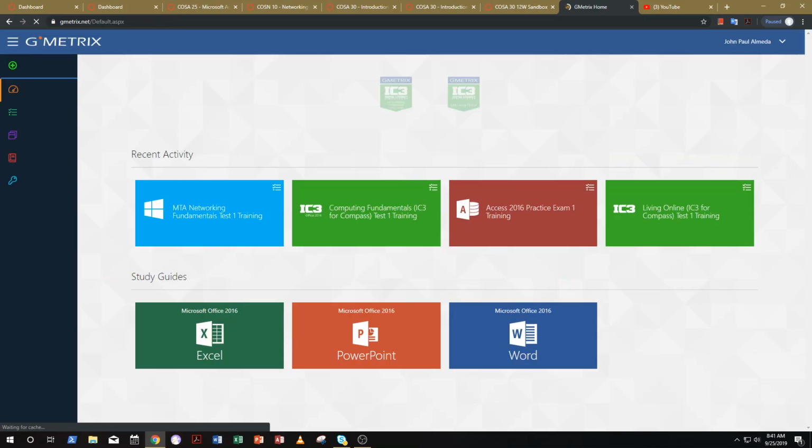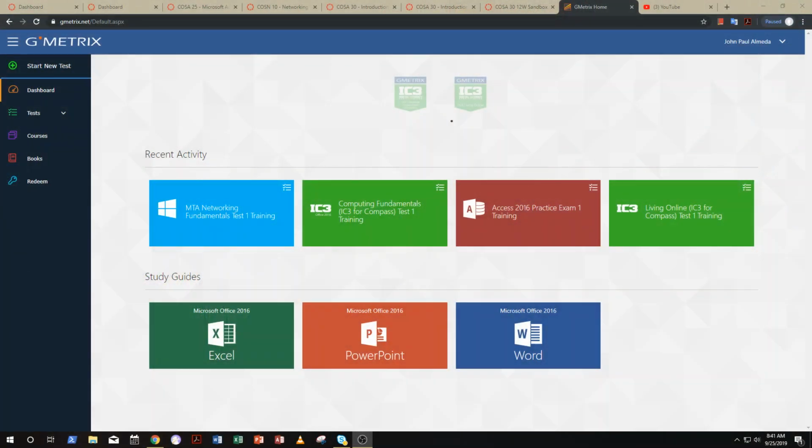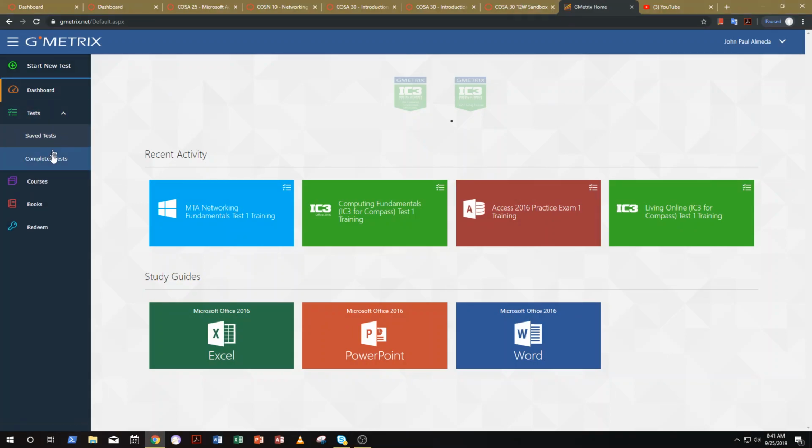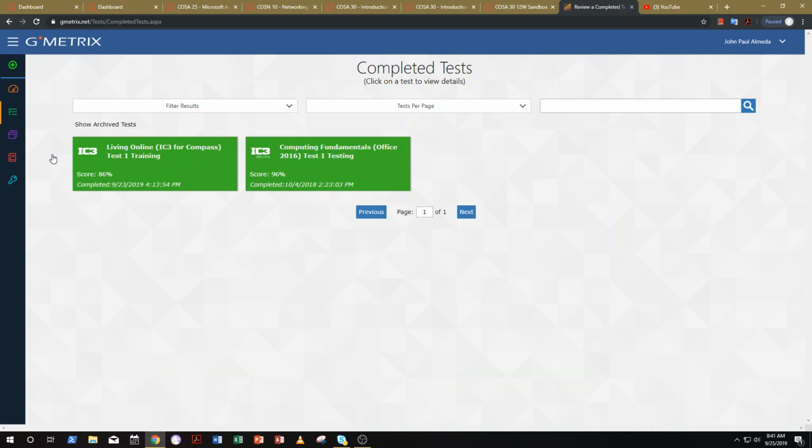So in testing mode, remember, it is timed, and depending on the class, if you are turning in your results, you may have to turn in your testing mode results. And speaking of turning in your results, let me show you how. So let's say I need to turn in my results. I'm going to head over to Tests, Completed Tests, right? And let's say I want to turn in this IC3 exam, okay?